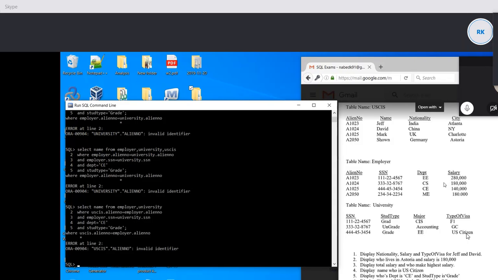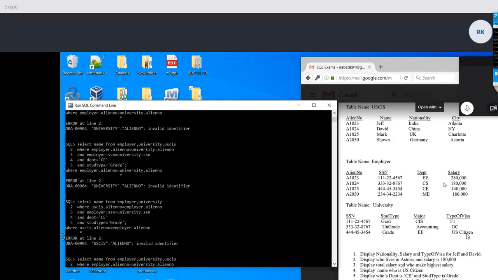Now, do you have any question about what I am actually asking to bring from this query? Is it clear about the expectation from this query? I'm trying to clear up this expectation. First, if you look at query 5, display whose department is CE and student type is grade. I'm trying to find the person whose department is CE and student type is grade. Grade, okay?